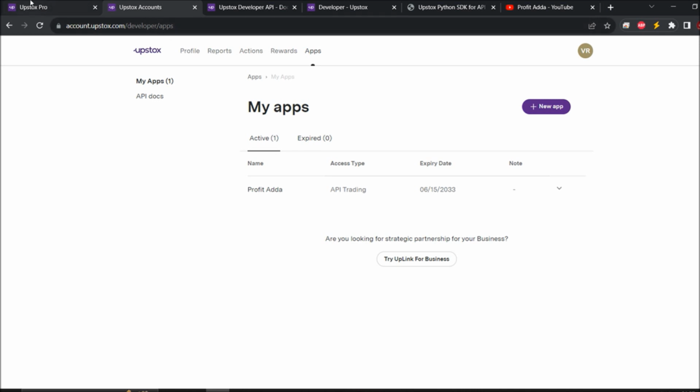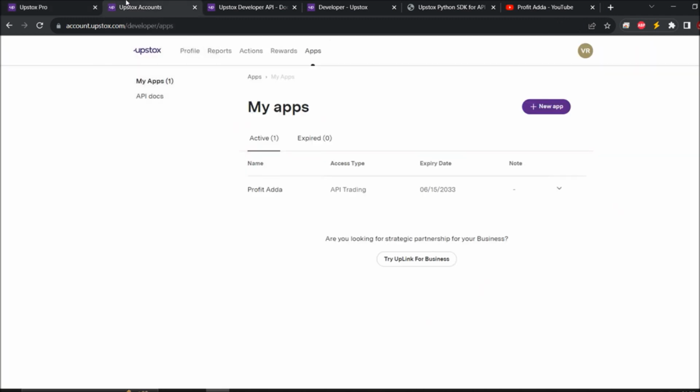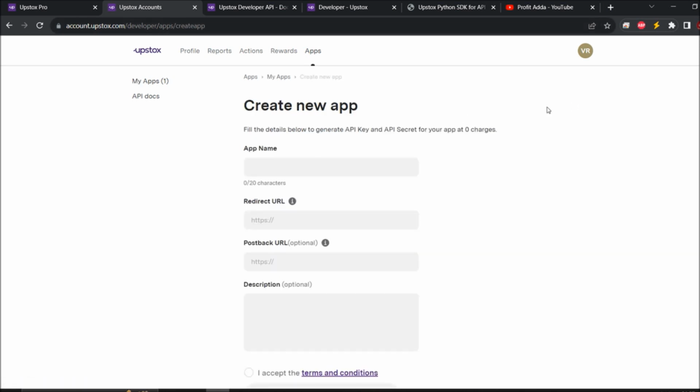account.upstox.com/developer/apps. So if you already have an account, you should be logged in, and after that you need to have an API key and API secret. For this reason you can visit this URL. All you need to do is click on the new app, and you have to name your app and give a redirect URL, and that redirect URL will come from this.